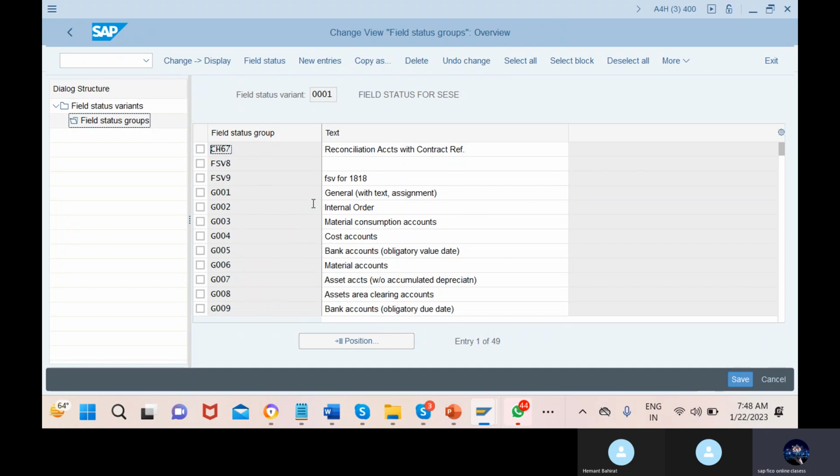Okay, depends on the GL characteristics, we'll take the field status group. If it has common characteristics, we'll select the common field status group. If it has different ones, then we'll choose different ones. You can choose that. You can see there. Okay, for purchases.